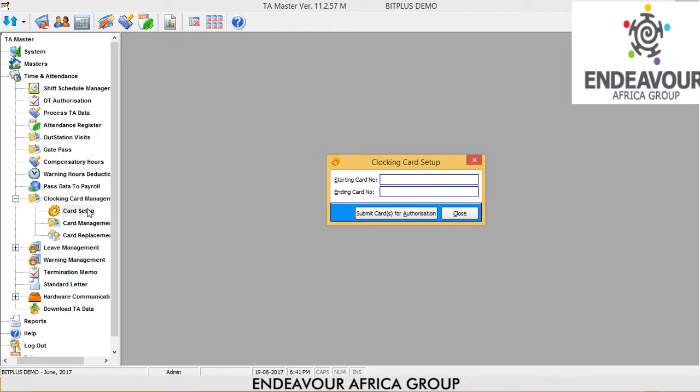Clocking card management is where we create the cards. Remember, for new people, for the first company that is using time and attendance, we have to create the clocking card numbers that you are using to clock on the hardware, be it fingerprint, hand punch, Suprema, IBA, or RFID cards. They have to be created on this system. If your card has 10 digits, you have to make sure you've created those 10 digits in this system. So you can create them one by one.